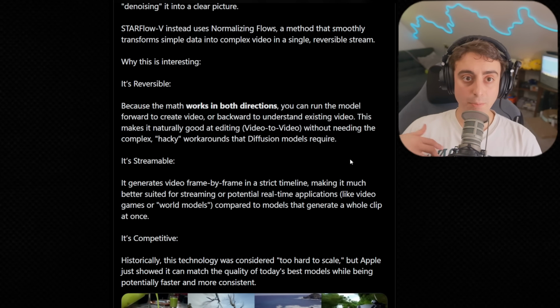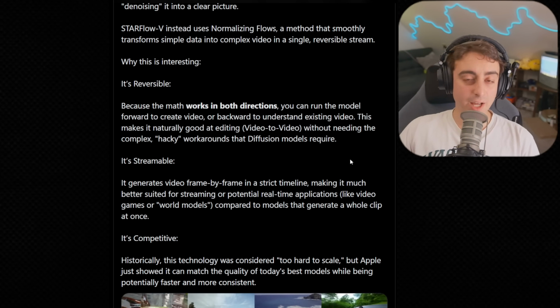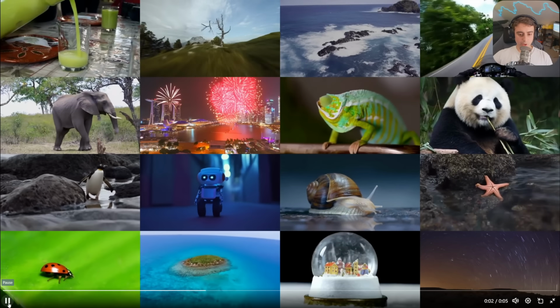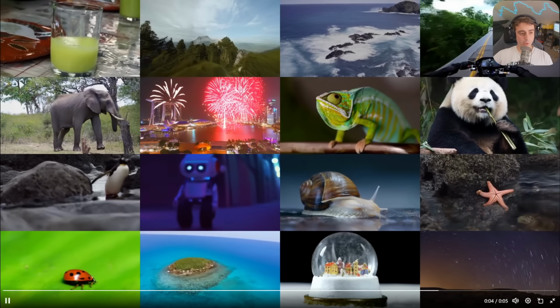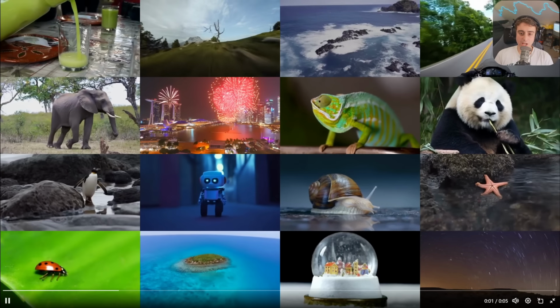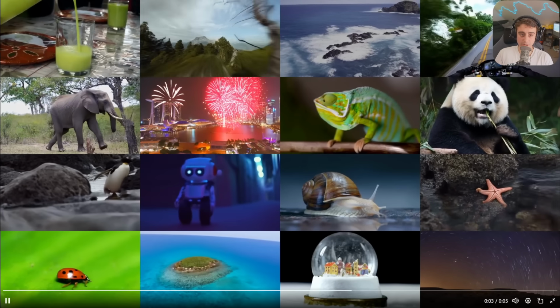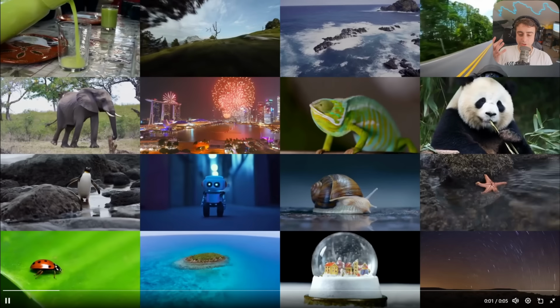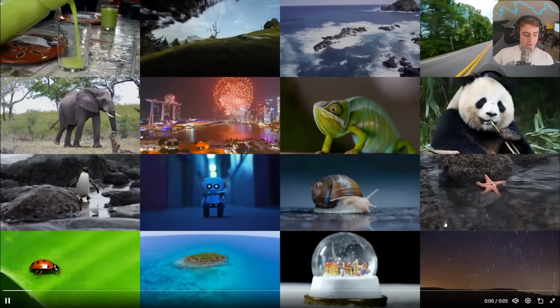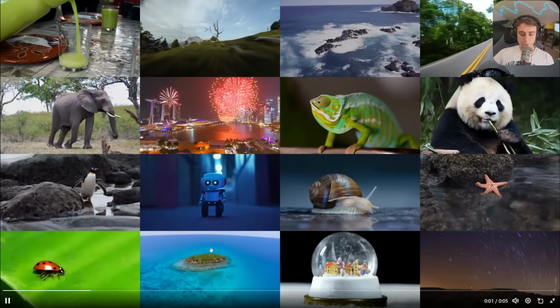Only a few select models are capable, like Gemini 3. Here's some example clips from the paper that Apple released. You can see it's definitely a pretty decent AI video generator, realistic. It can understand animals, basic water, a bug crawling around, a little robot dude.